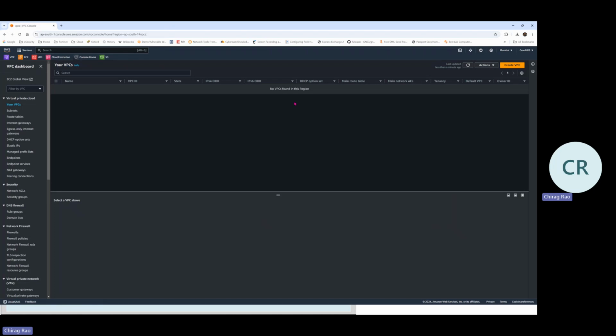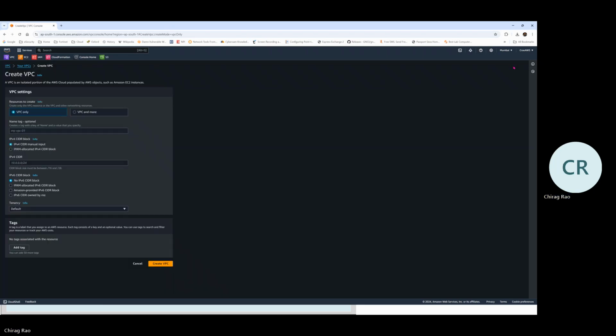I have none. This is fresh. I have deleted everything for this demonstration. On the top right corner, click on Create VPC. Here, make sure VPC only is selected and give a name. VPC, Virtual Private Cloud, is your virtual network. Give it a name. I can say FortiGate Lab 1 VPC.